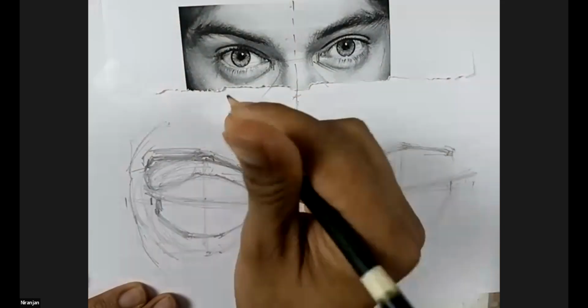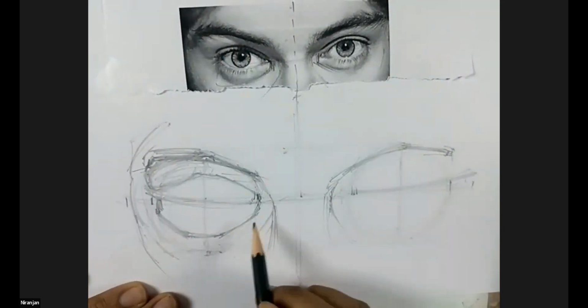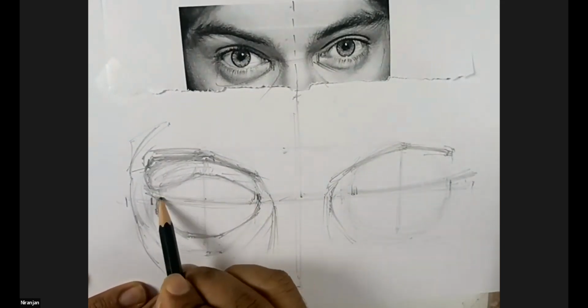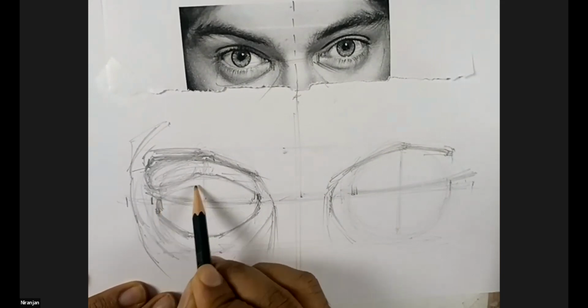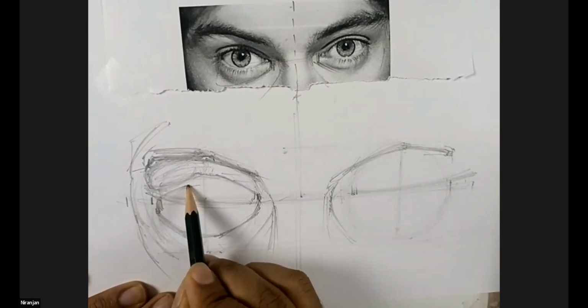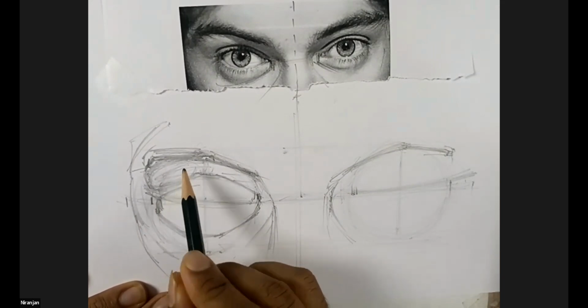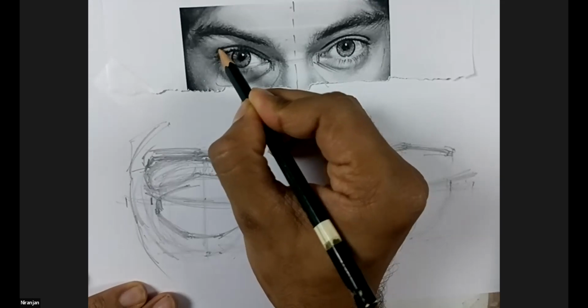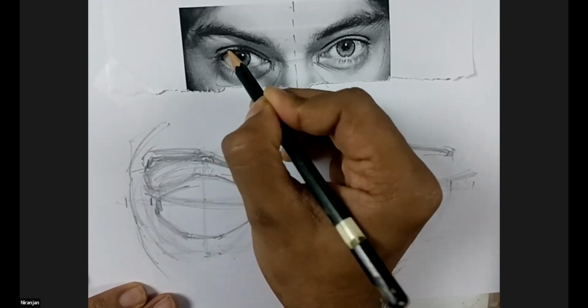So far I have drawn this upper space. I have drawn the lower eyelid. Now I can get to the next portion, which is the upper eyelid. So I'm just drawing the upper eyelid here. Notice for the upper eyelid, I'm not going to draw an almond shape like we had learned. The line that I'm drawing is this. I'm going to draw this line. I'm going to draw this and this region.